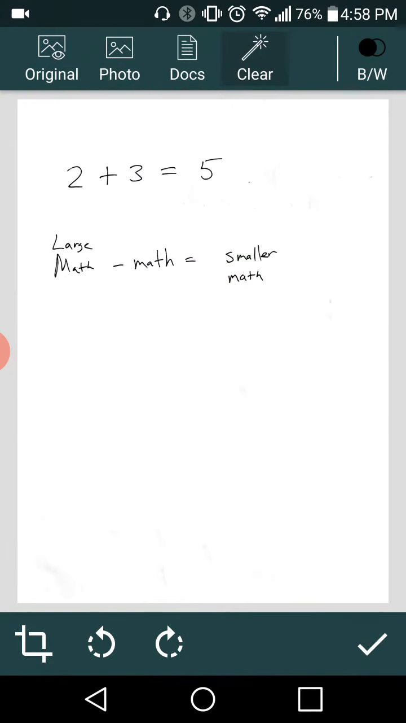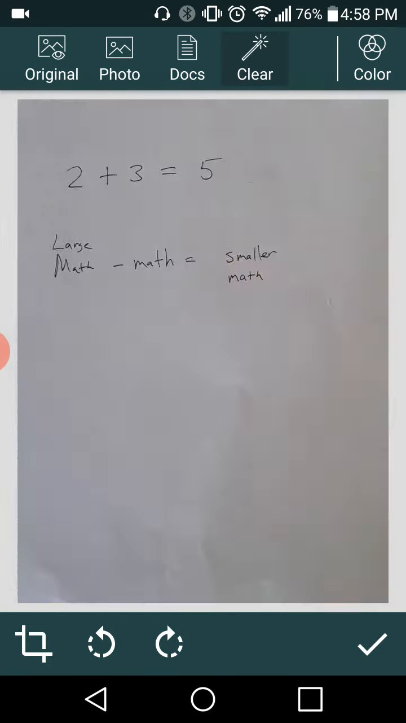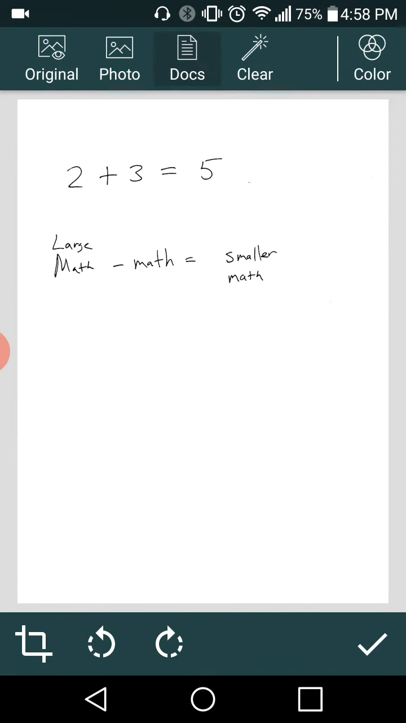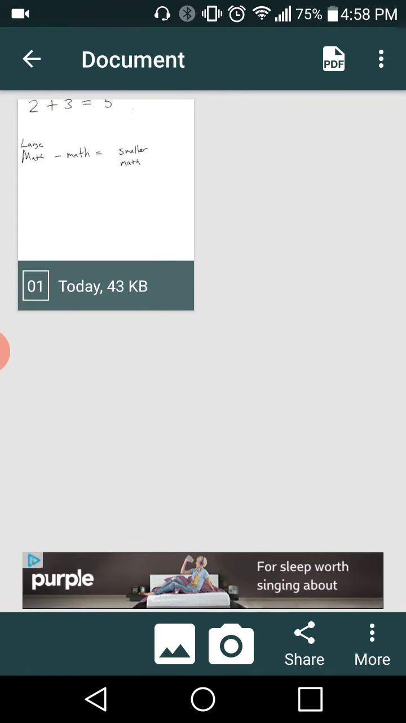If I wanted to do color, which doesn't make a whole lot of sense because it's black and white, or I could change it into different types. This is kind of a photo. It's not great. I'm going to go back to a document. I'll hit check. Now here's the document folder.